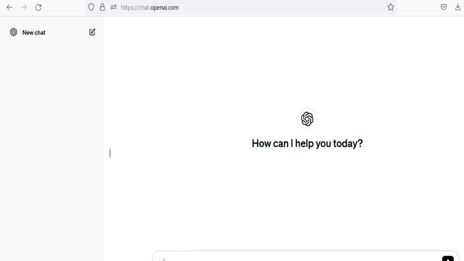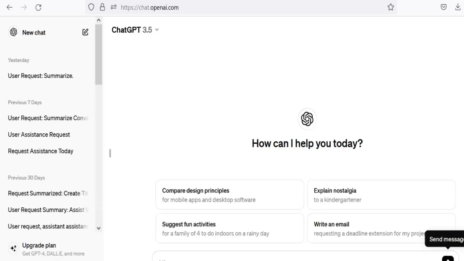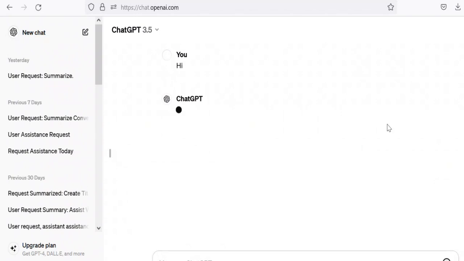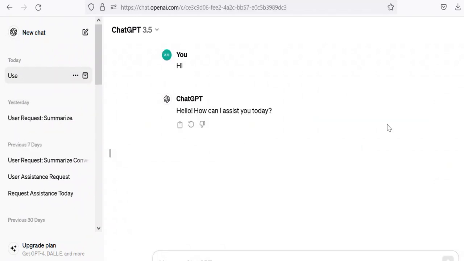Let me just check if it's working or not. I've shown you last day also, the ChatGPT that you are using has some limitations. For example, this ChatGPT 3.5 is trained with billions of parameters till September 2021.